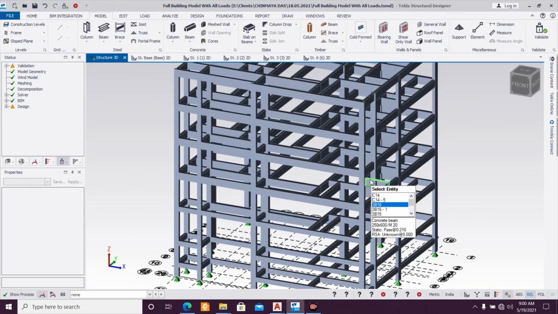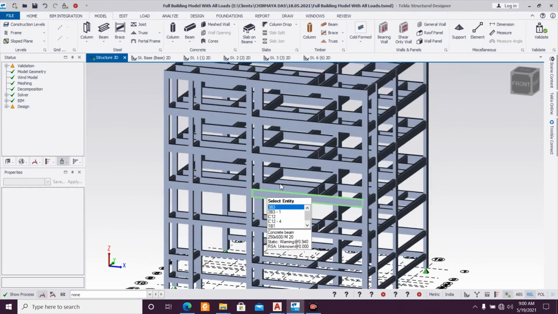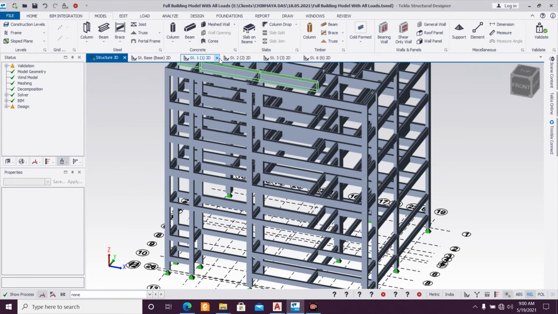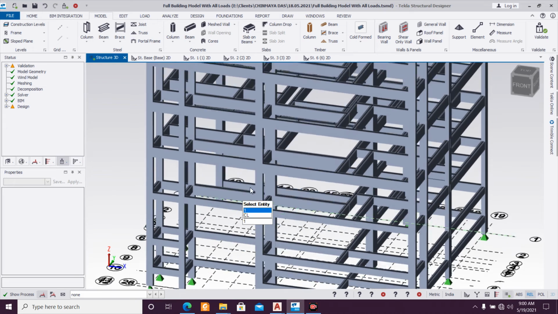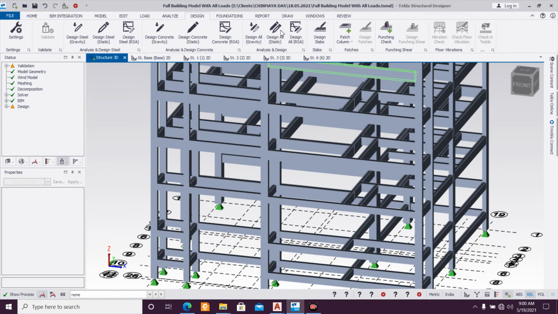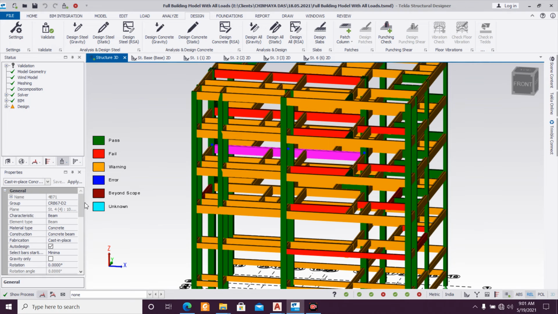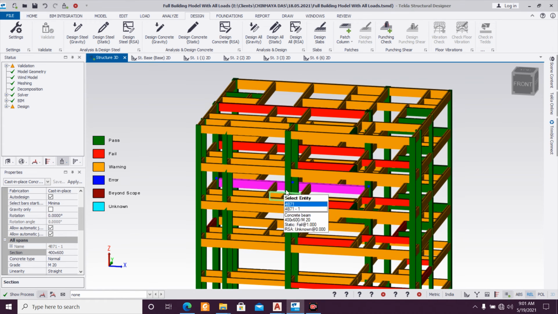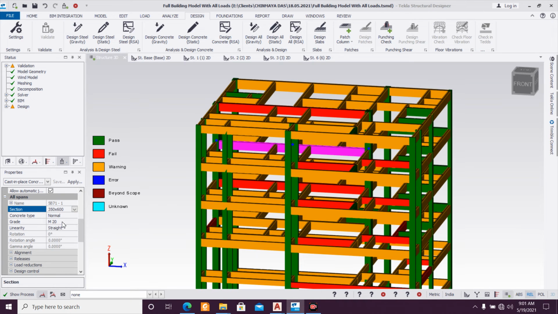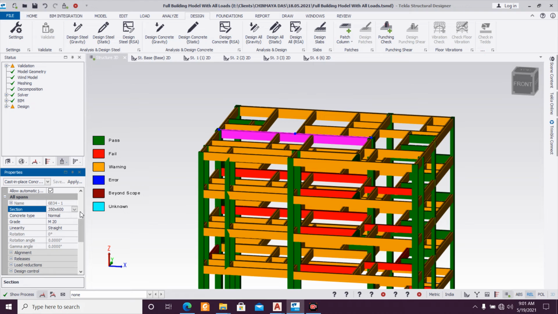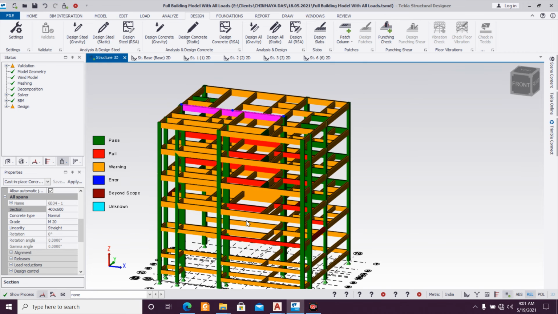Now I need to do this design again, to make the window. So actually this has passed, this set size of 400 into 600 has passed, so I'll apply this to this as well. So I hope this will pass now.